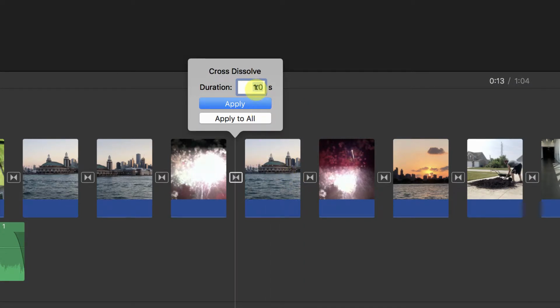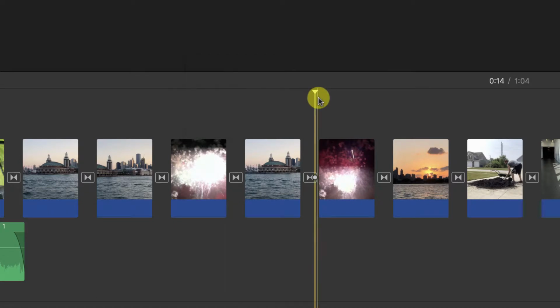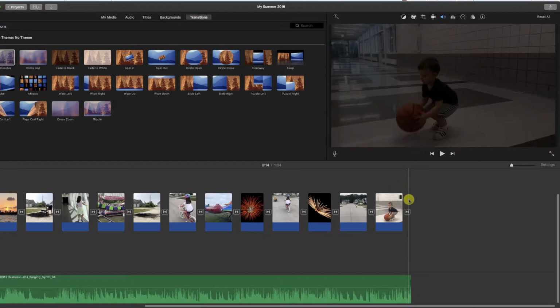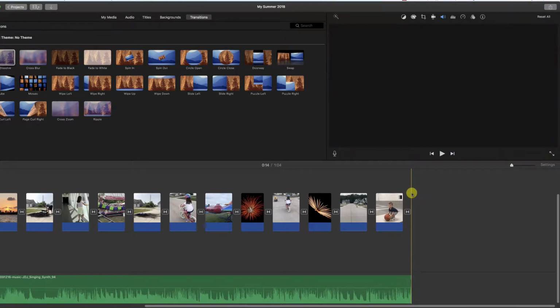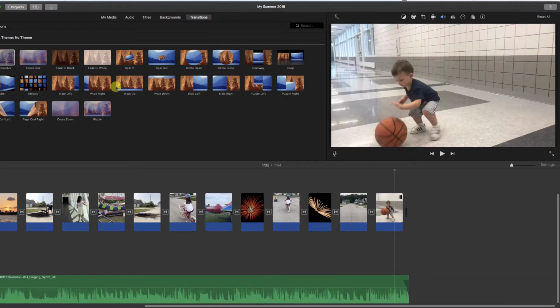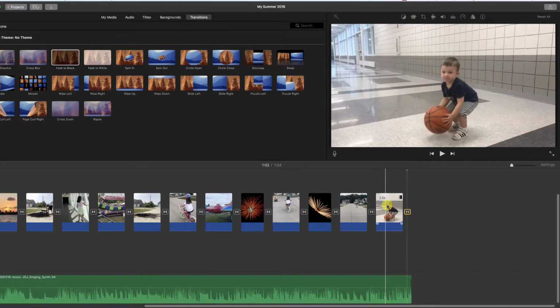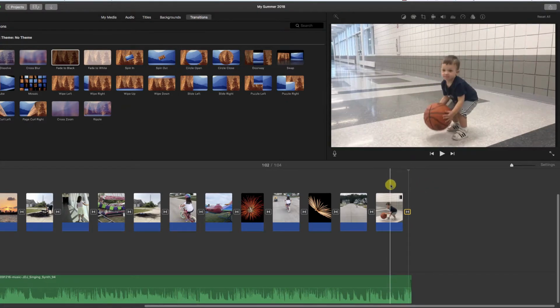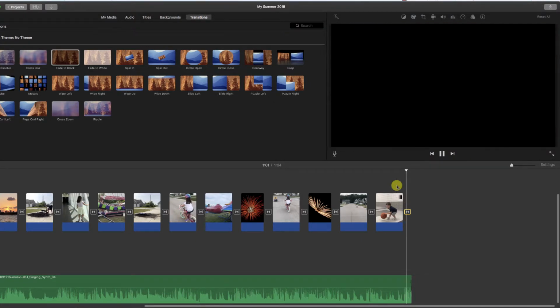So I have to adjust either the length of my clips, 1.2 seconds, 0.6 seconds, or I have to shorten my cross dissolve. So at the end here, I have a cross dissolve that basically fades into the end of the clip. I don't think a cross dissolve would work well there, but I do think a fade to black would work well there. And this clip is 2.5 seconds. I'm going to change this cross dissolve to 2 seconds and apply it. That way I get a slower fade out at the end.